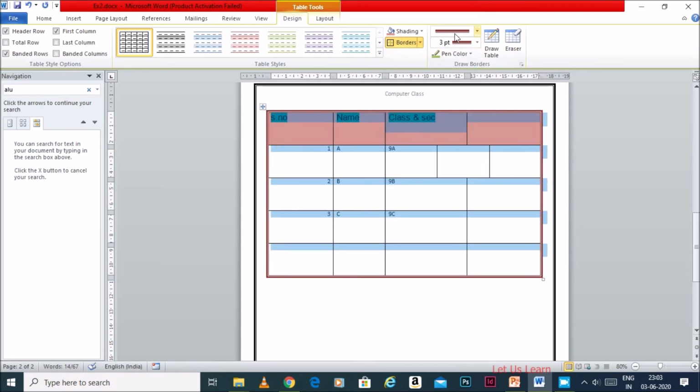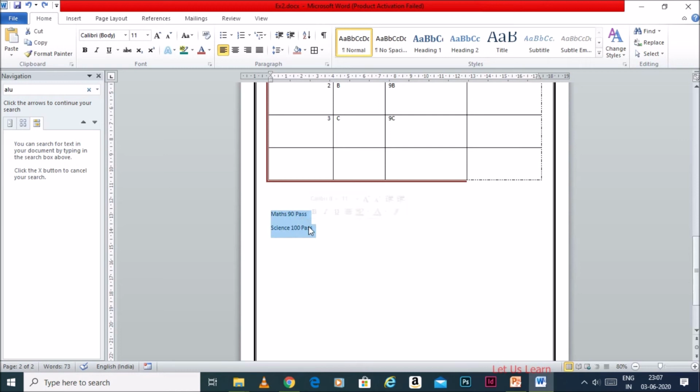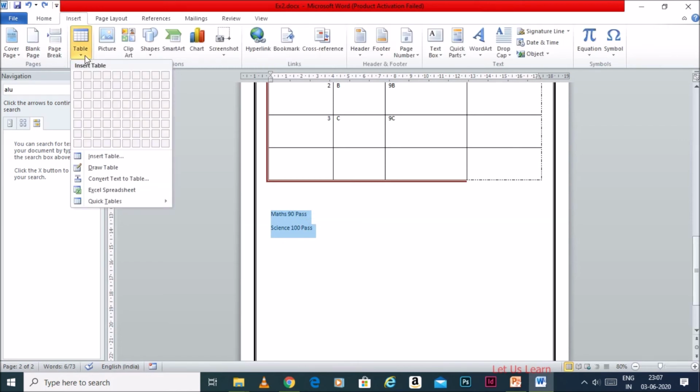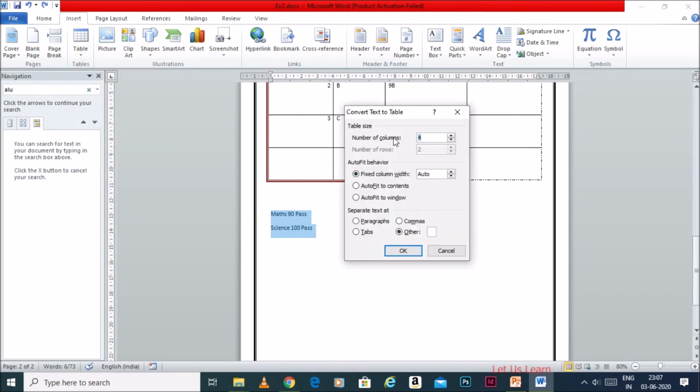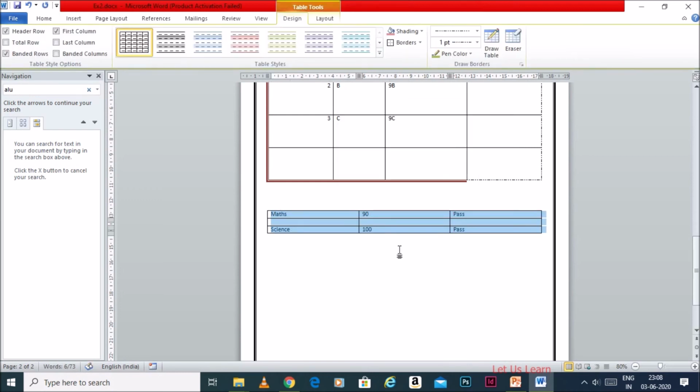Just click this, and here I want to convert this to a table. So select this, go to Insert Table. You'll have the option called convert text to table. So click this. Here it will ask how many columns. You can see 1, 2, 3, 3 columns. And how to separate the text. So I have entered math space 90 space pass. So here I will choose the option called other, and in this box you enter one space and click OK. See, now whatever you entered as text is converted into a table automatically.